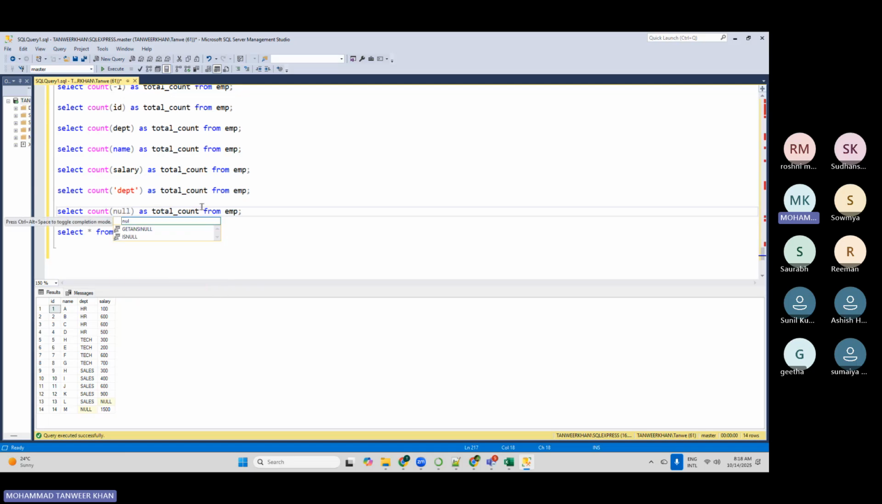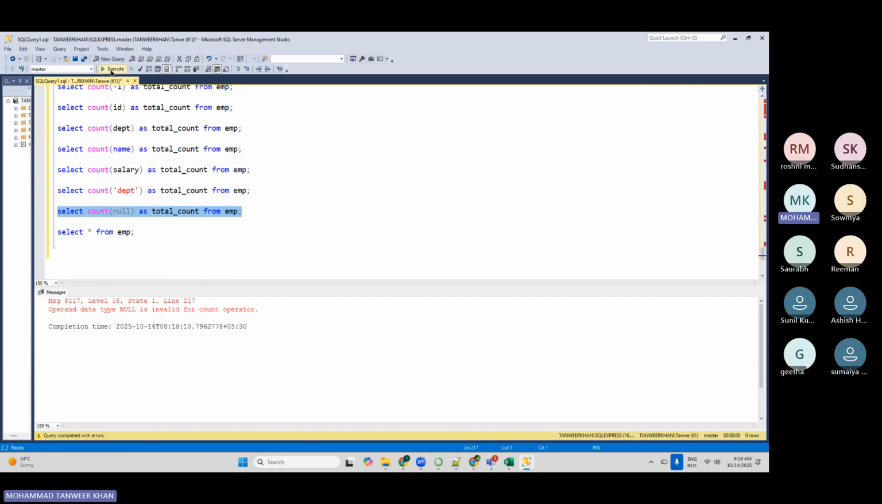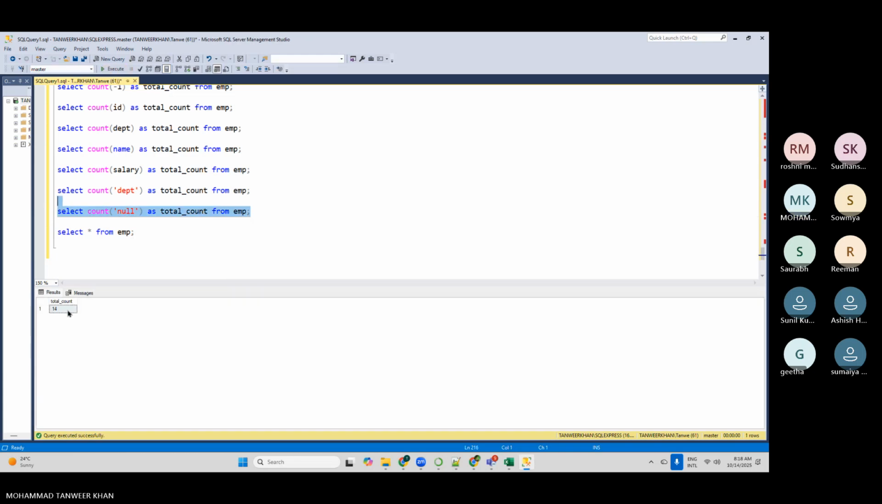But see, when I'm executing it, don't think this null will replace the values. This null will not replace the values. Rather, it is throwing an error message. You can't use this. You can keep this in inverted quotes. Then it will be considered as data and it will count all the records. Then the output will be 14. Is that clear?